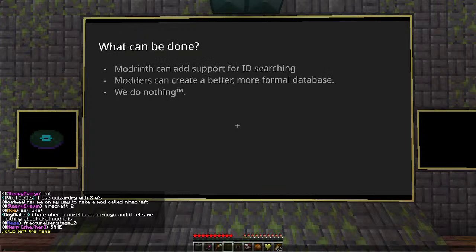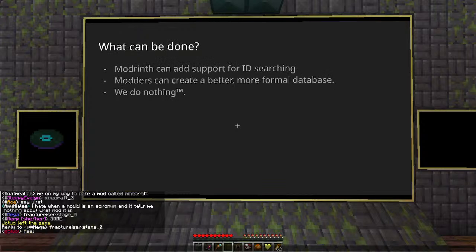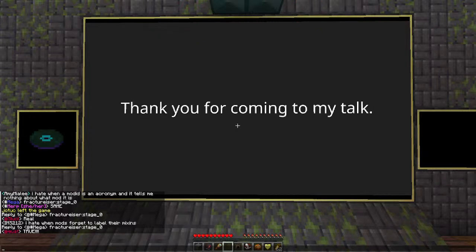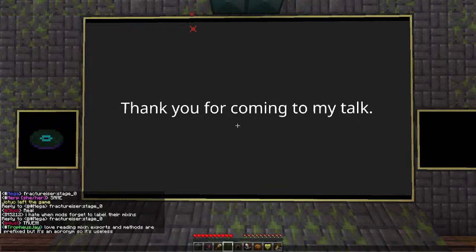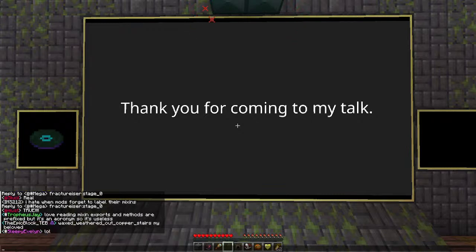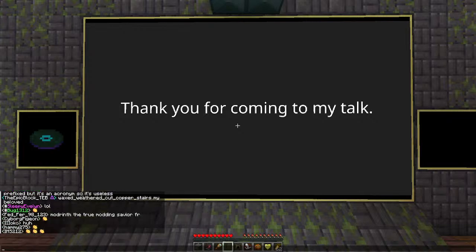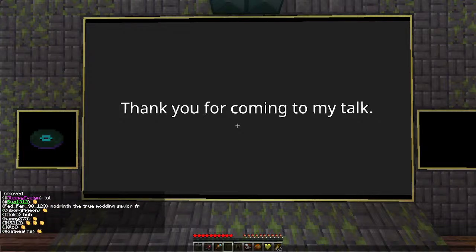So then what can be done? Well, Modrinth can add support for ID searching. Modders can create a better, more formal database, or we could simply do nothing at all. And that's it. It's very short. Thank you for coming to my talk. I just wanted to briefly touch on how there could be some problems with mod IDs clashing.